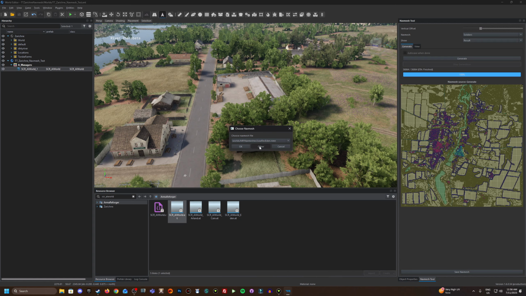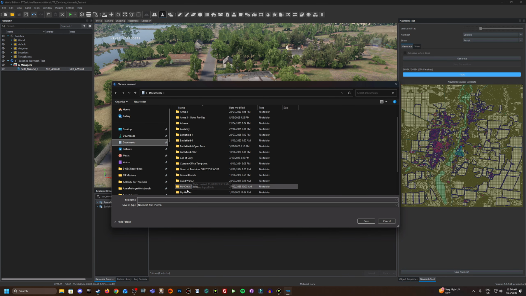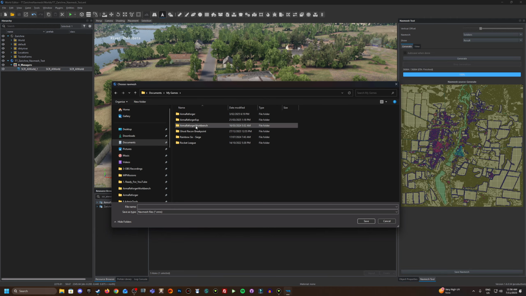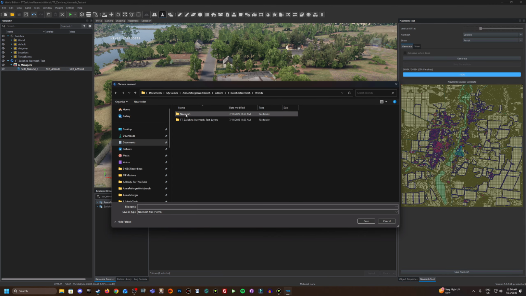Save. We want to go to Other. And now I want to navigate to where my mod is located. That's going to be, where is it? In Documents, My Games, Arma Reforger Workbench, because it's the project you're working on. Add-ons, and here it is, TT's Richly Navmesh. Go into Worlds, and then into the Navmesh folder I created earlier, and here it is. So this is the soldiers one.